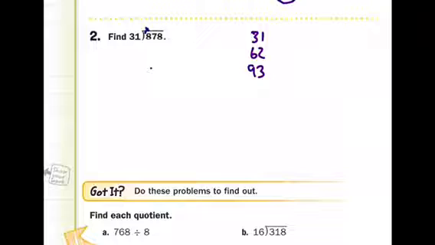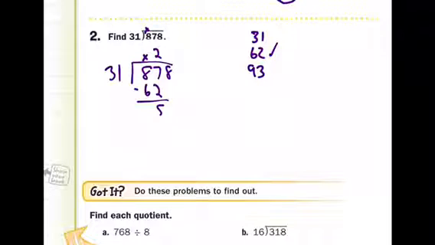Let me write this bigger. 878 divided by 31. The book writes it too small. So like I said, 31 doesn't go into 8, but it will go into 87 2 times, which is 62. I'm going to subtract and bring down the 8. Now looking at my list here, I'm up to 93. I have to go up to 258, so I know it's going to be higher.